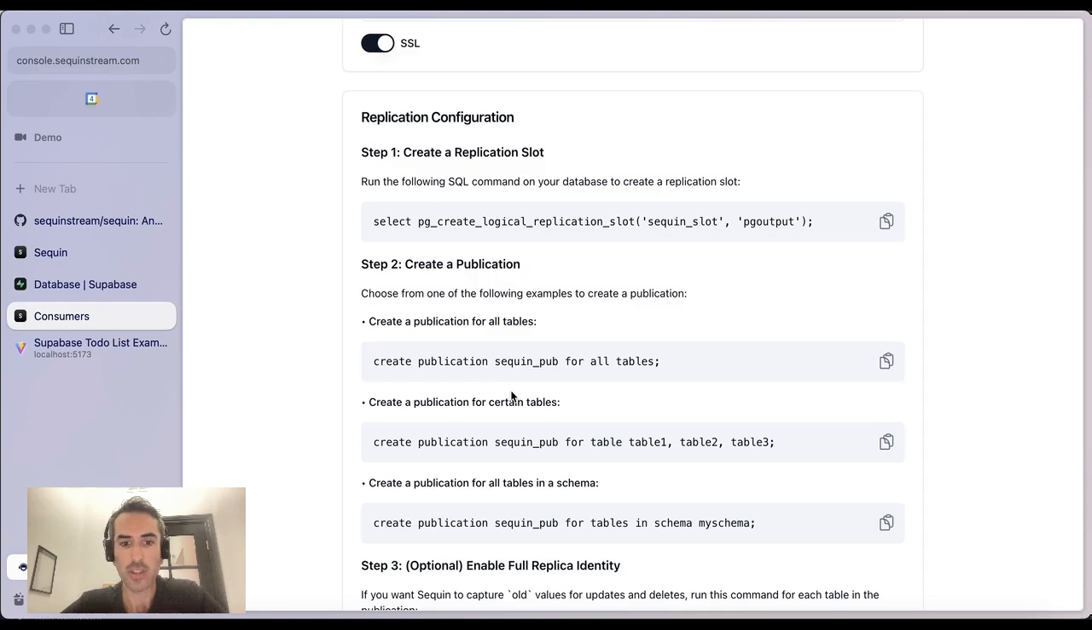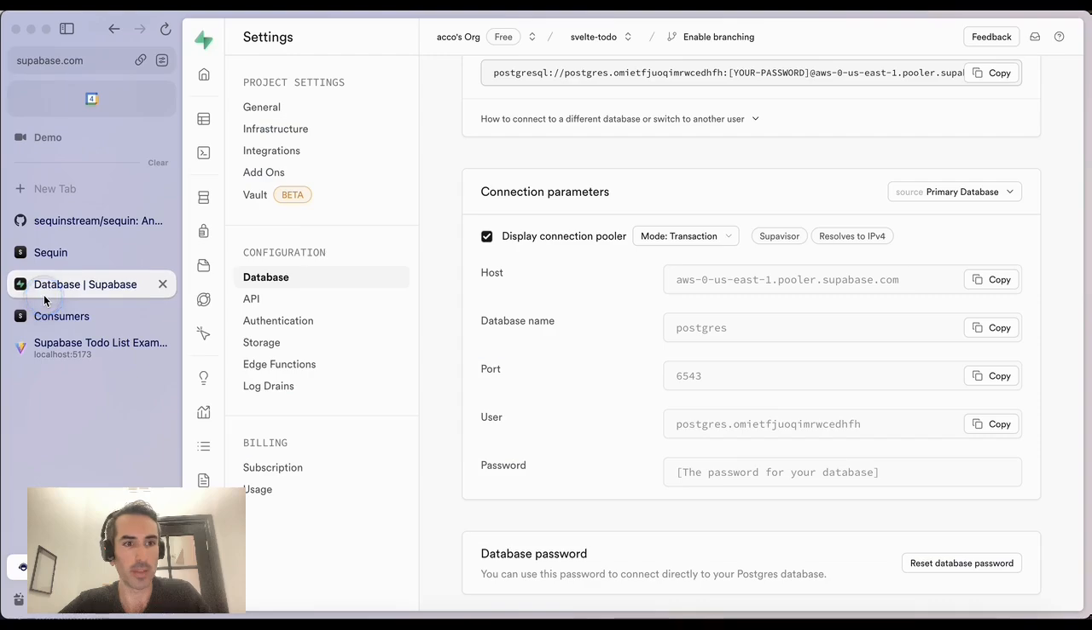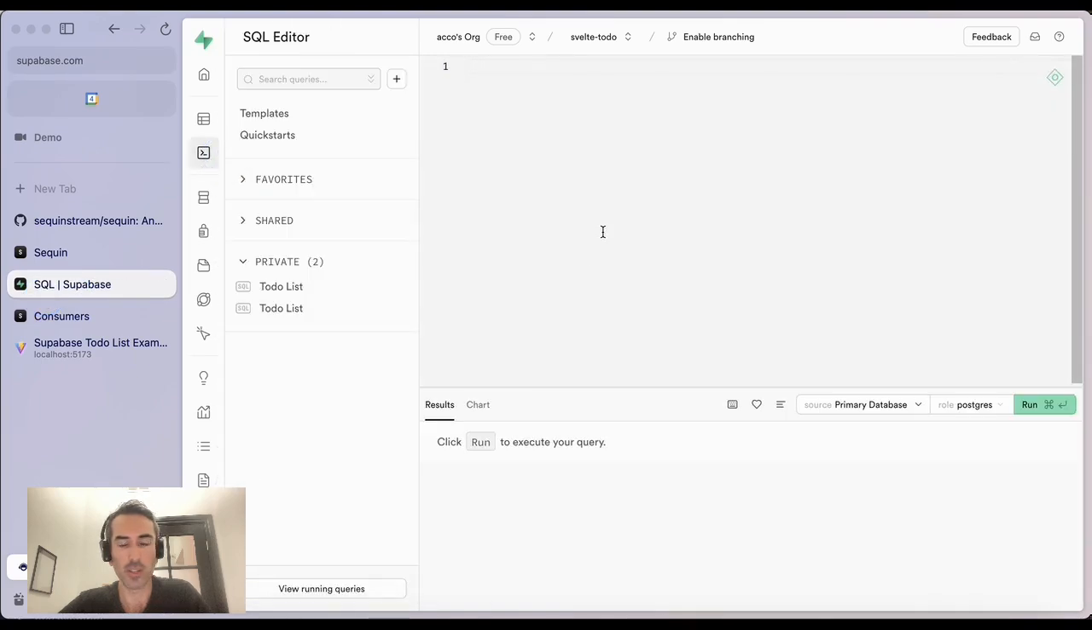And now it's giving me the instructions for creating a replication slot as well as a publication. So this is again how Sequin can connect to the database to detect changes. I can take this replication slot, go over here to the SQL editor, and then just run that there.